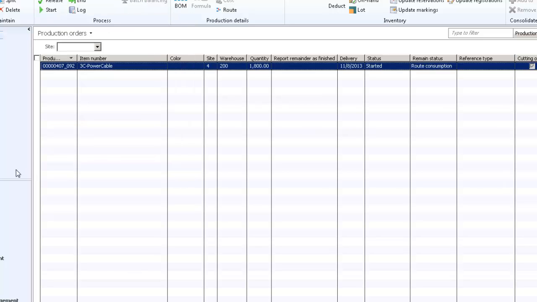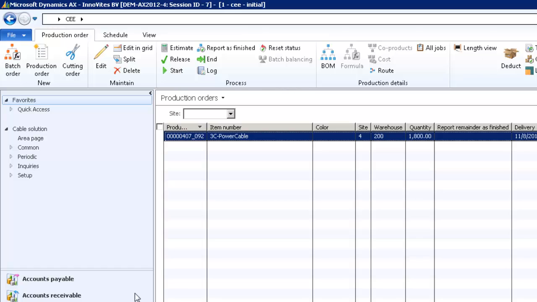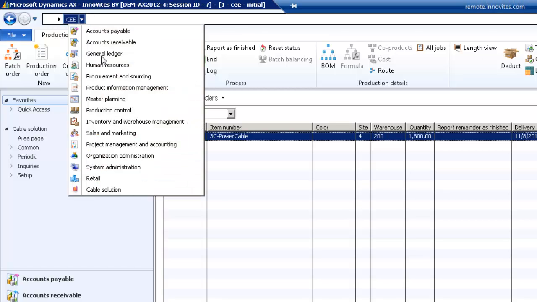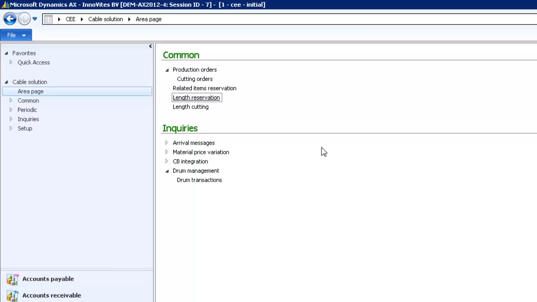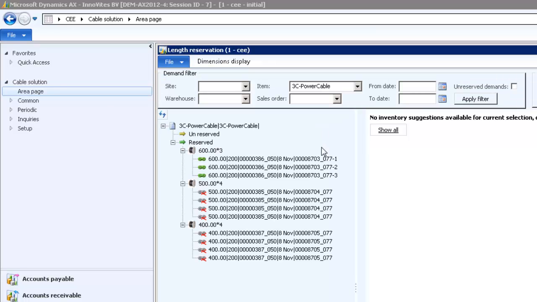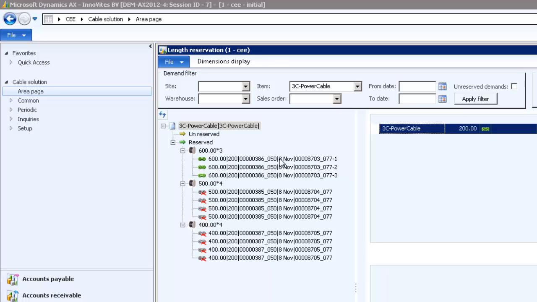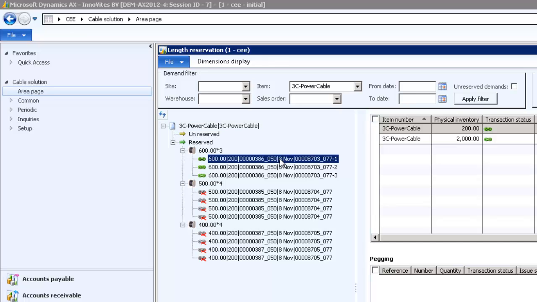We can see the results in the cable solution length reservation form again. Open this form and we can see that the 3 lengths of 600 are now cut and are ready for delivery. The remaining 4 lengths of 500 and 4 lengths of 400 are yet to be cut.